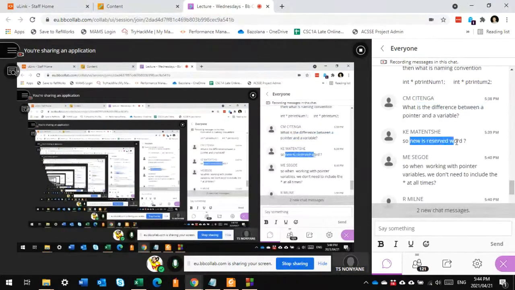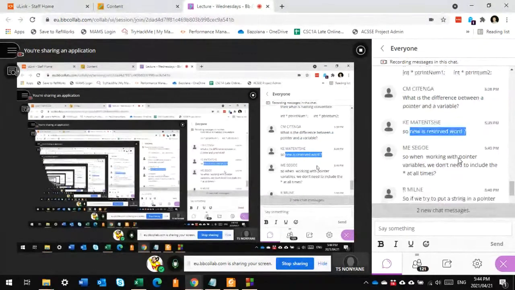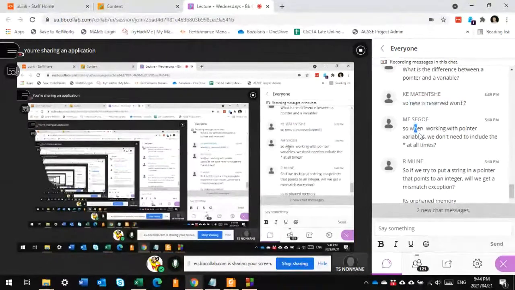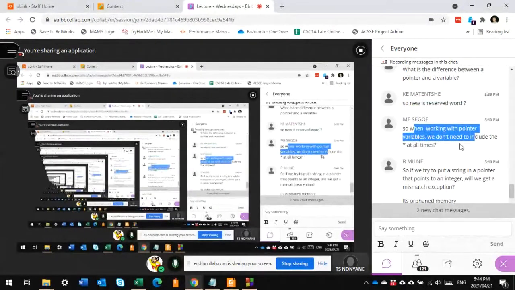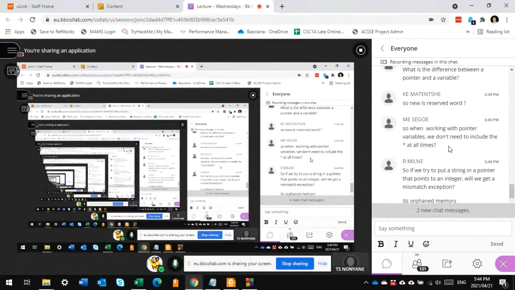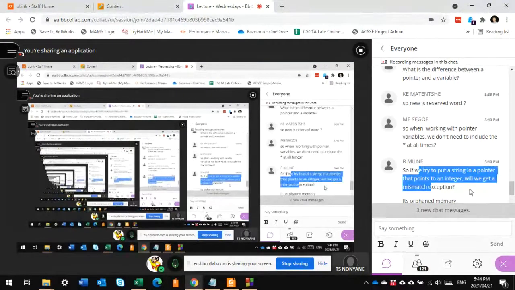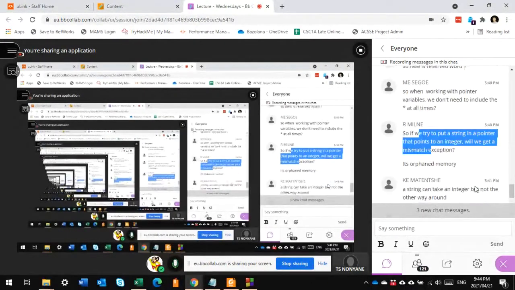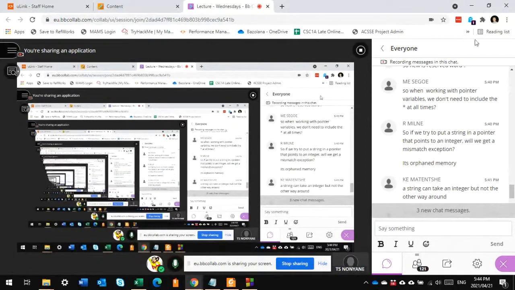So new is a reserved word. Yes, it is a reserved word. Well spotted there. So when working with pointer variables, we don't need to include the star at all times. Whenever you want to get access to the values, you have to use the little star. That's what they call dereferencing it. So if we try to put a string in a pointer that points to an integer, we will get a mismatch. In fact, if you try to do this, that's an interesting question.